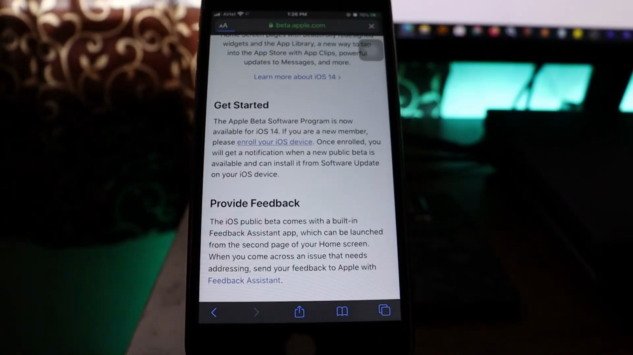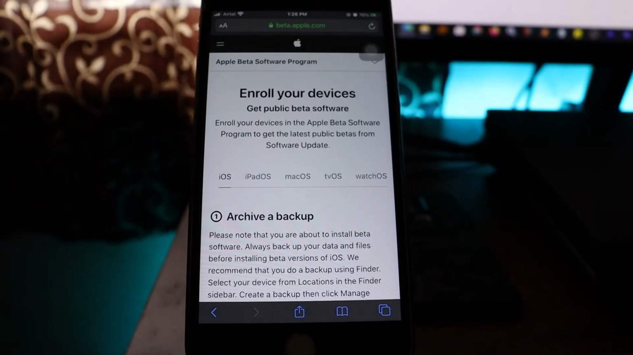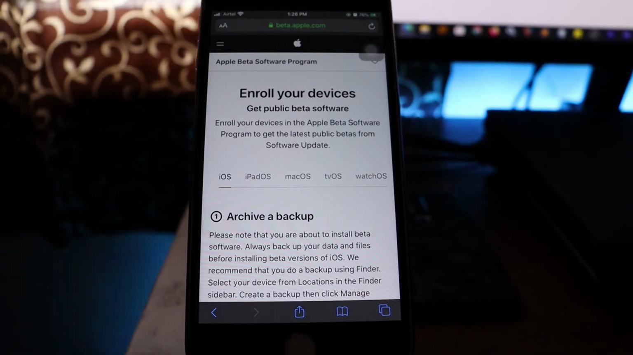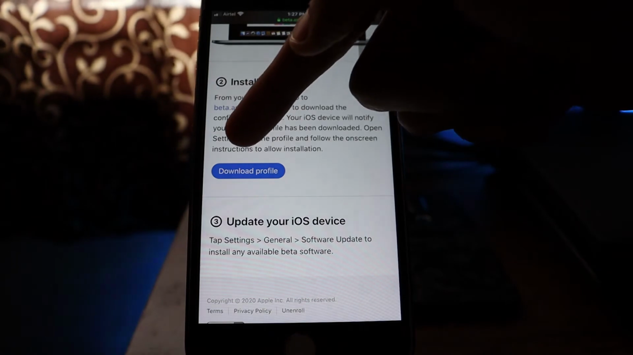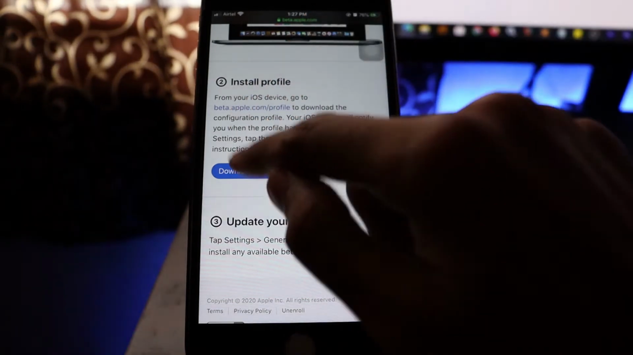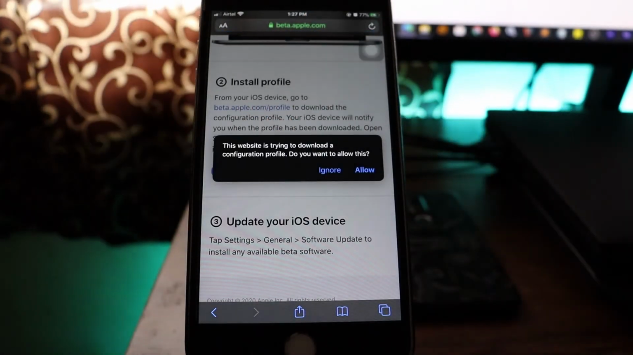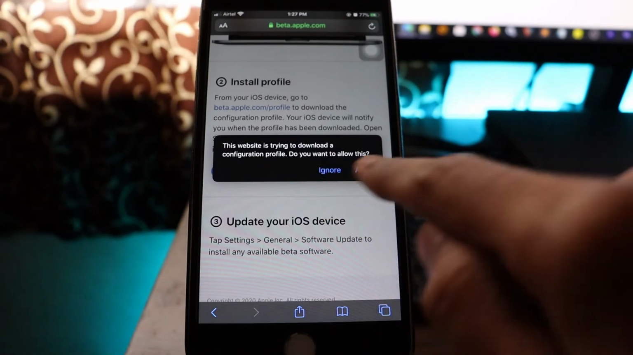On that page, on the left-hand side, in the corner, you will find iOS. Tap on the tab, scroll all the way down until you find Download Profile. Tap on that. There'll be another pop-up. Tap on Allow to begin the download.